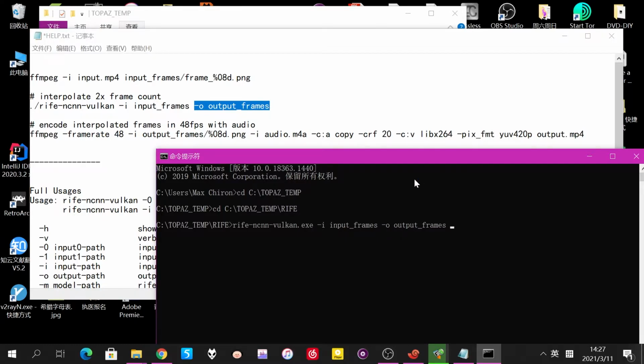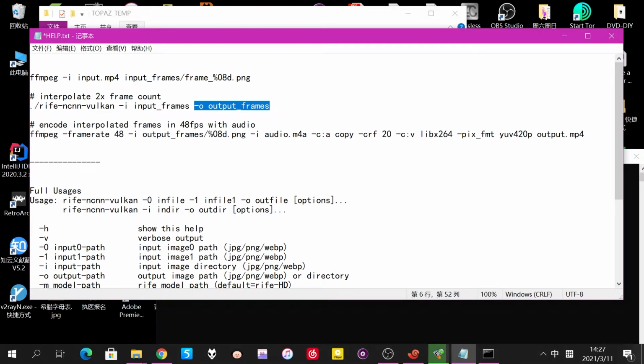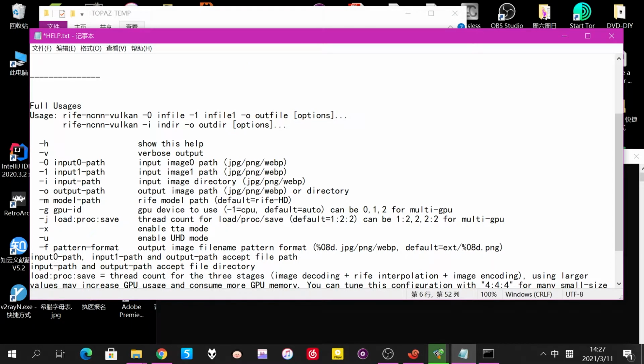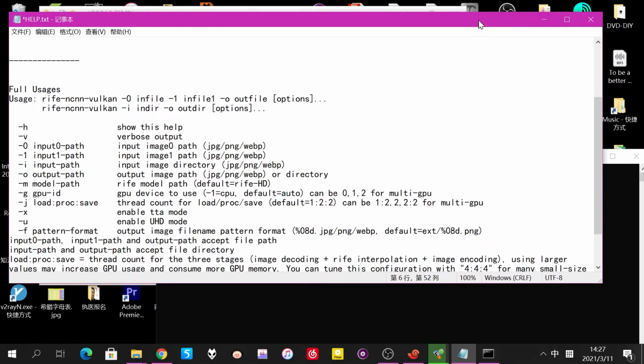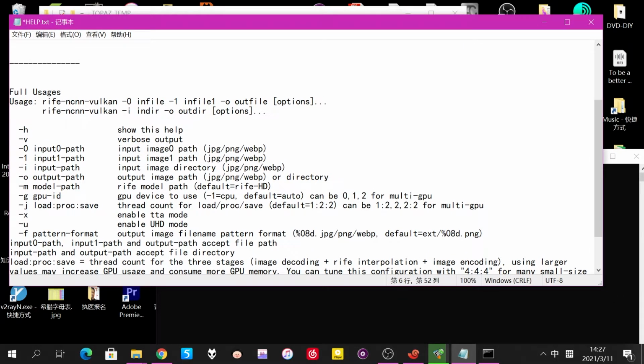And then we should add more things, such as the GPU. That means which GPU should we be using? That means we should choose a number to make the program know which GPU to use.